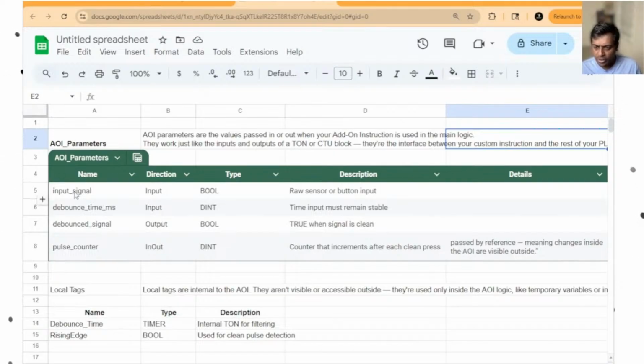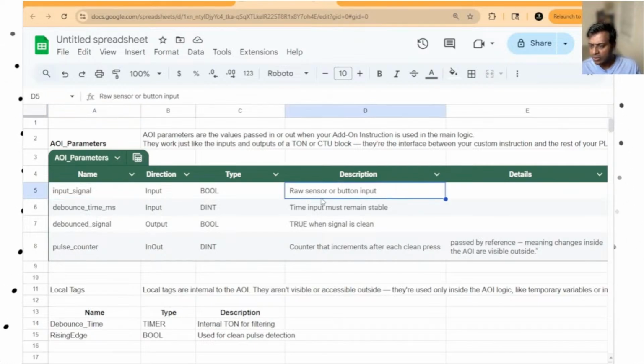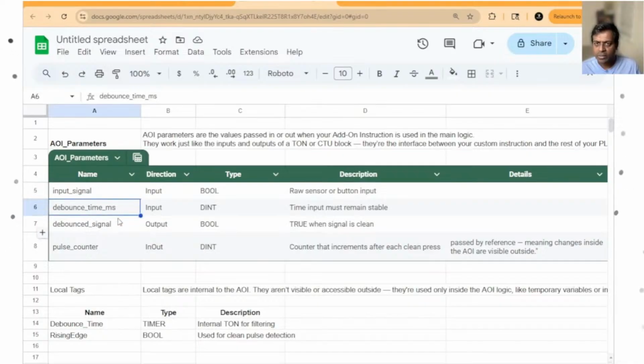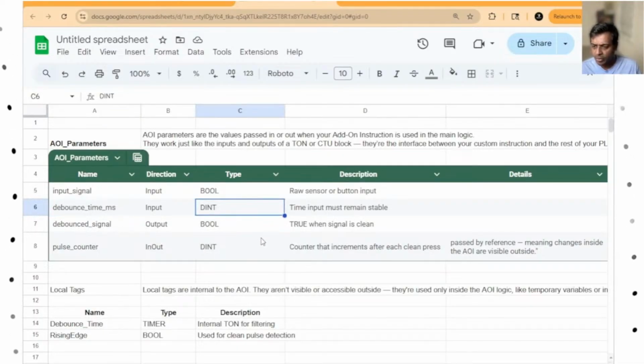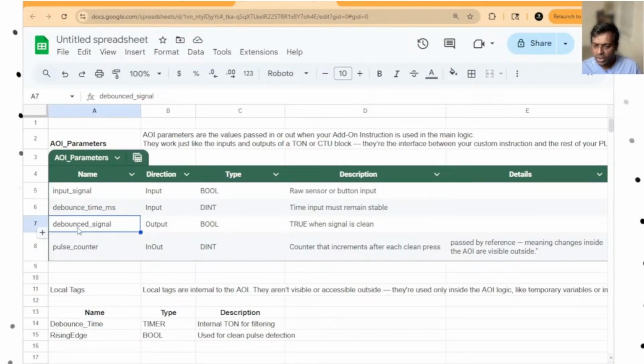For our debounce AOI, we use an input signal which is of type input. That means it's going into the AOI, and that could be a limit switch or a push button. And then we have a debounce time in milliseconds. That's an input of type DINT, and it's the time for how long the signal should be stable before we call it a good signal. And then the output, we use a parameter called debounce signal. That's output direction BOOL. And then we have an in-out parameter, which is a pulse counter, which increments every time a clean signal is processed.